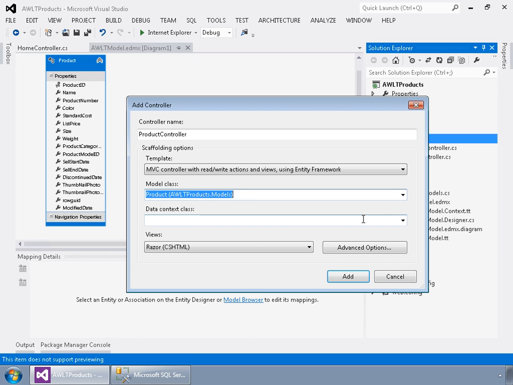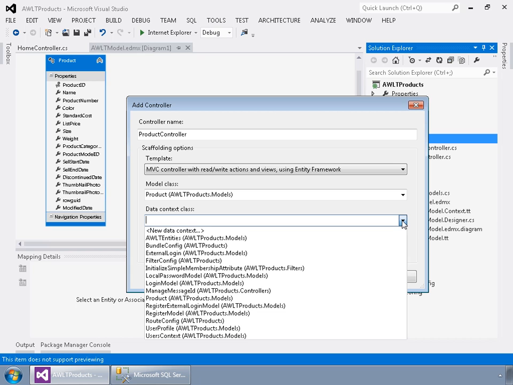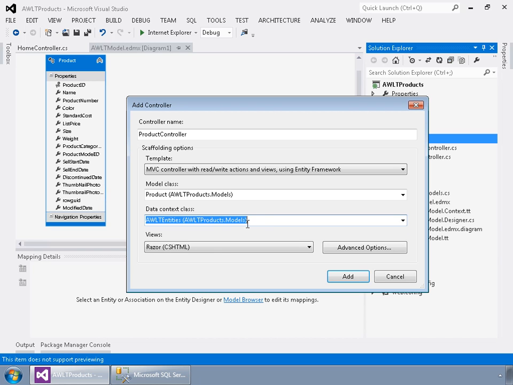And the data context class, what we want to select is our AWLT entities, which should be the first one out of the group, because that will bind with what we have in the background. For views, we're going to leave them as Razor, and we don't have any advanced options at this time, so go ahead and click add.